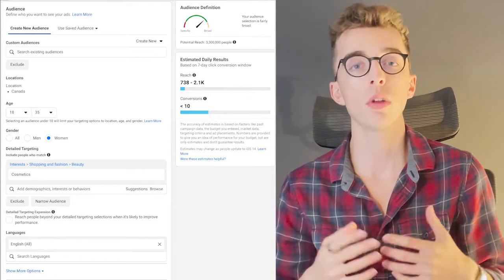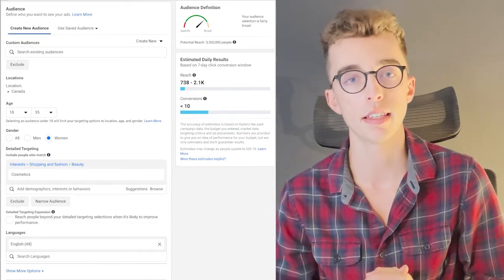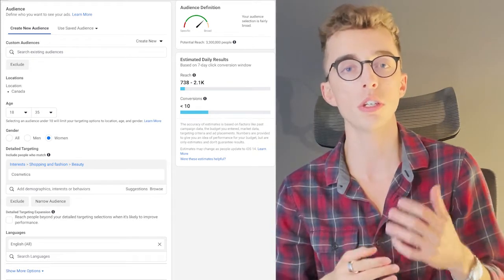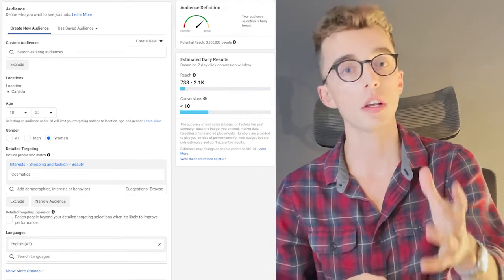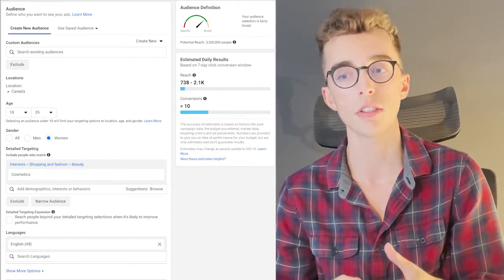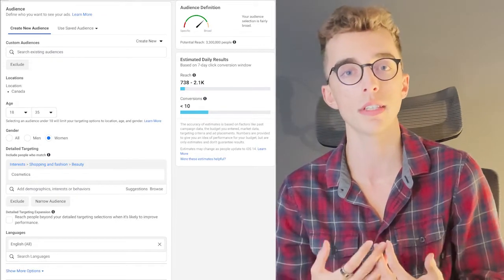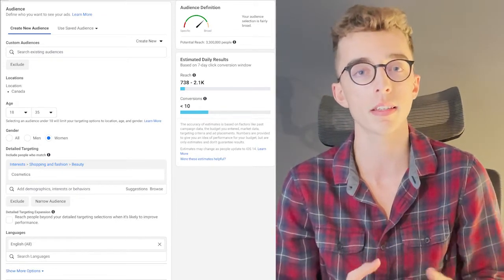So if we take the example of a skincare brand, you could target cosmetics as an interest, and then from there you run ads to people that are interested in cosmetics. Obviously in your interest-based audience you can also narrow down with age and gender, so you could put only females from 18 to 35, let's say, in Canada and the US that are interested in cosmetics. This is still full-fledged interest-based targeting.